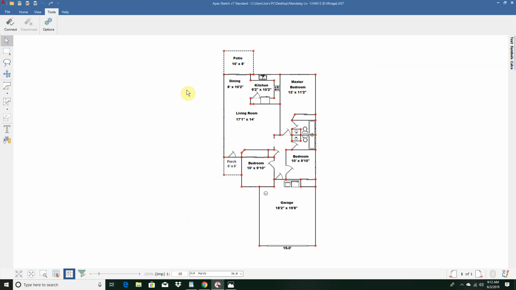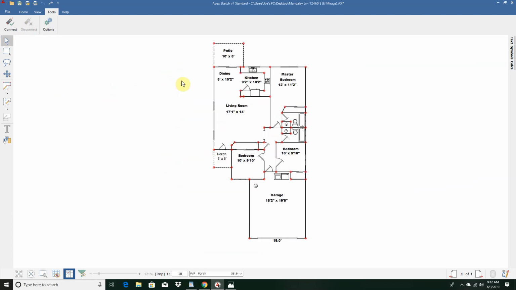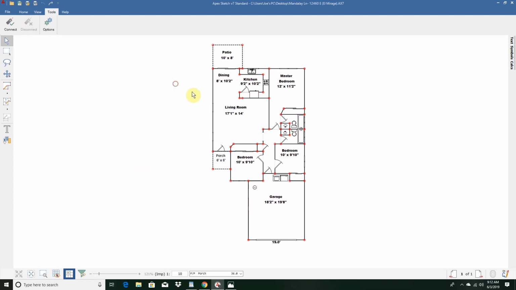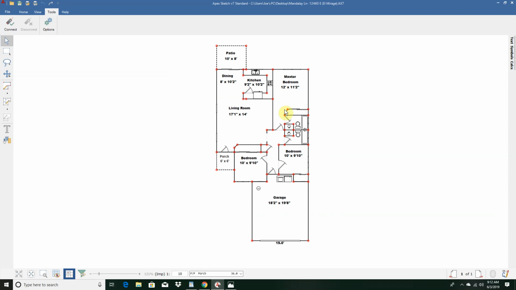So this is for not drawing. This is for grabbing an area, moving something, or highlighting a line to delete. That's what you use that for.